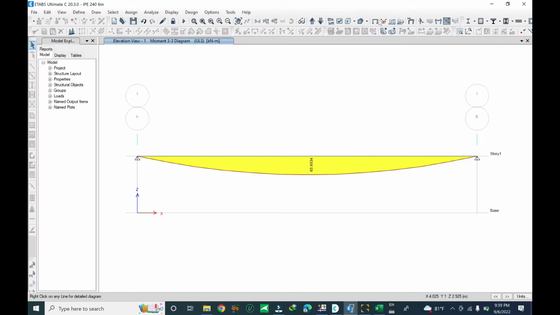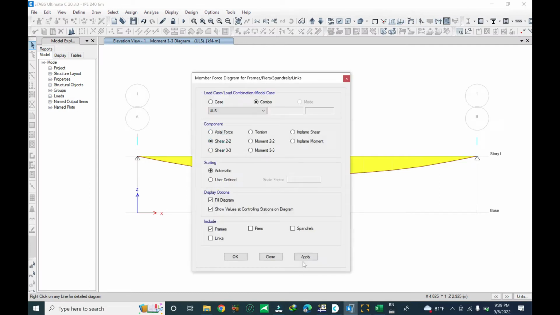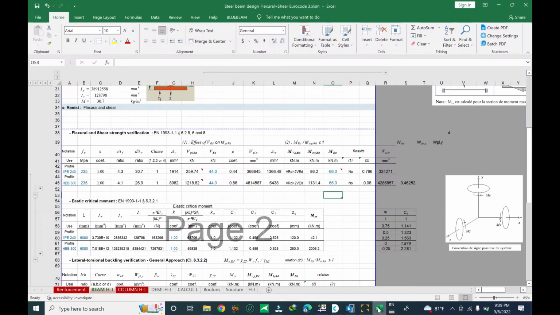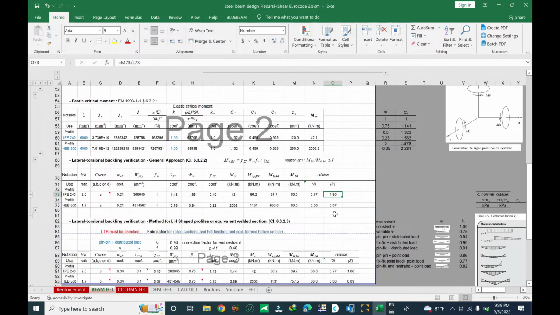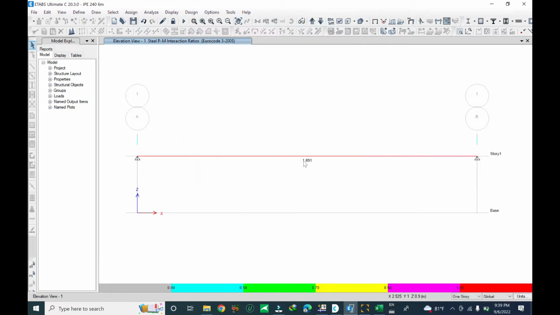Okay, now let's check the shear force. Shear 22 is 44. Okay, 44 is the same. Here the design capacity ratio is 1.9. If you compare with the result in ETABS, you can click on design display, and also the same, it is 1.9.